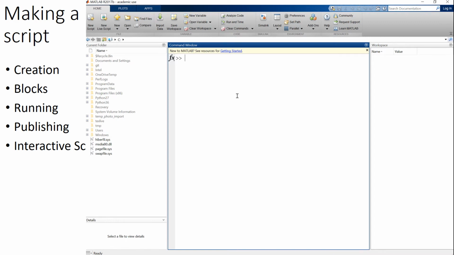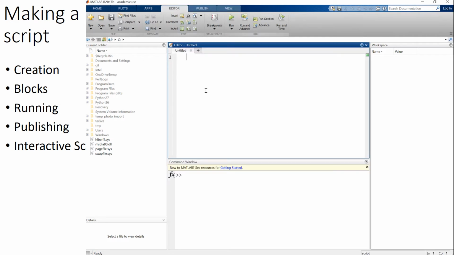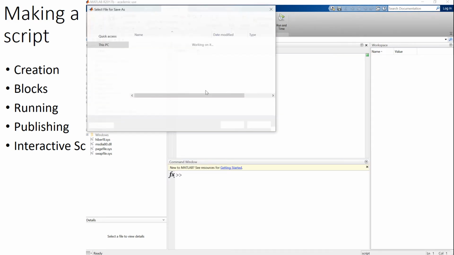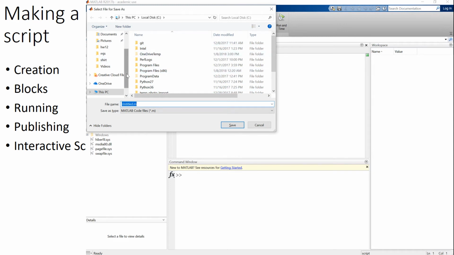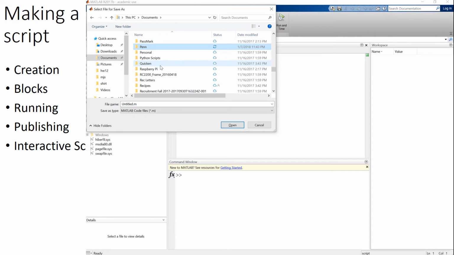So to make a script, you're going to go over to the Home tab up here, and you're going to click New Script, or you can press down on the little new thing, and there will be some script options there. So create a new script. So I've got it right here. First thing you want to do is save it, and I will save it into a place for this class.